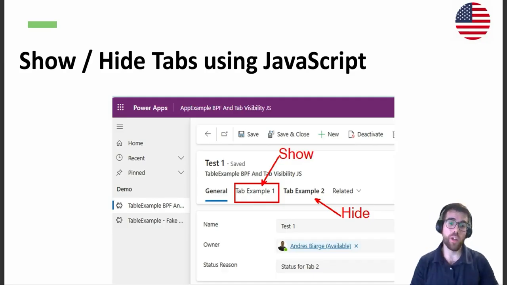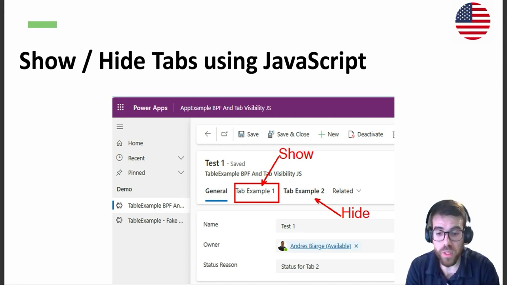Well, and that's that. I hope this was useful. It's a very simple trick, but very powerful to enhance user experience in any given model-driven application.